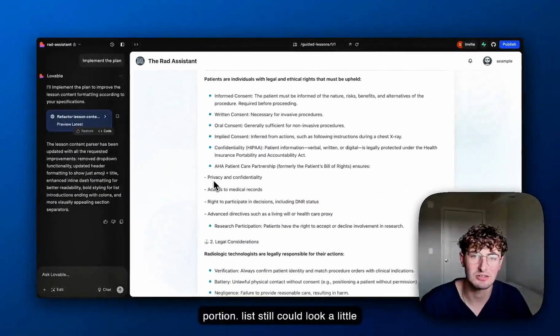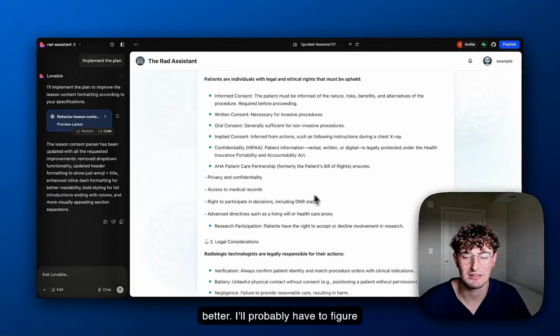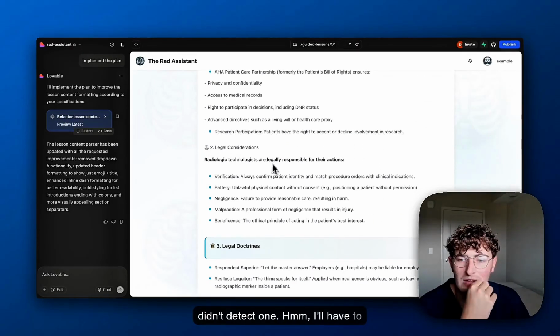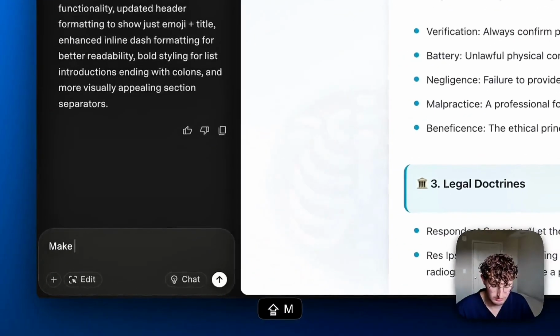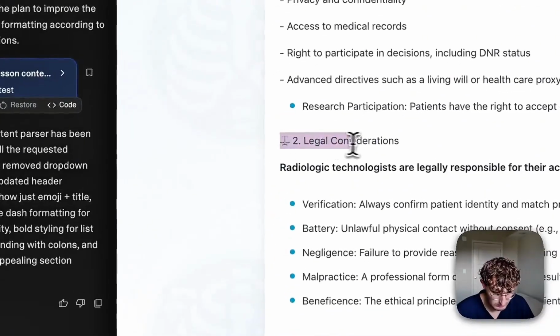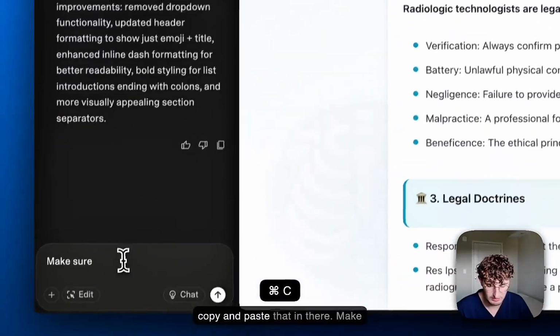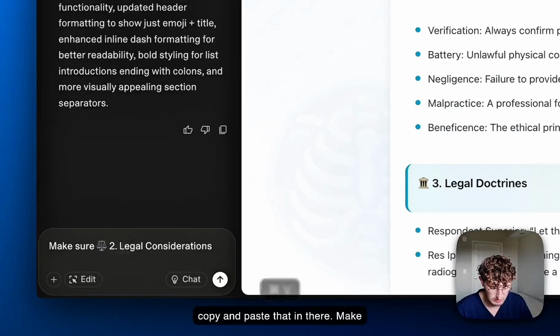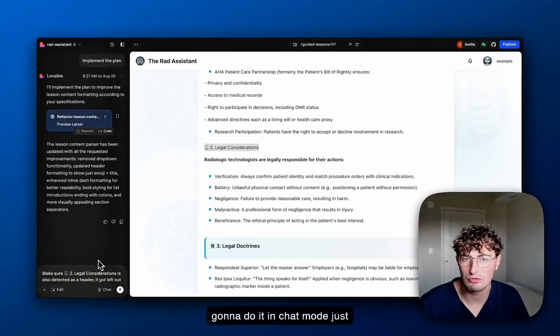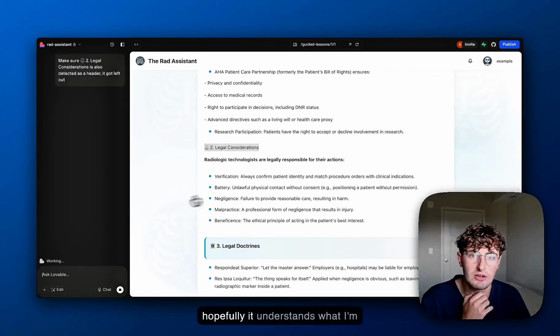The list still could look a little better. I'll probably have to figure out how to get that. And then it didn't detect this one. I'll have to... Oh. Just copy and paste that in there. Make sure this is also detected as a header. It got left out. So I'm not going to do it in chat mode just because it's a simple request. I'm just going to send it through and hopefully it understands what I'm asking.